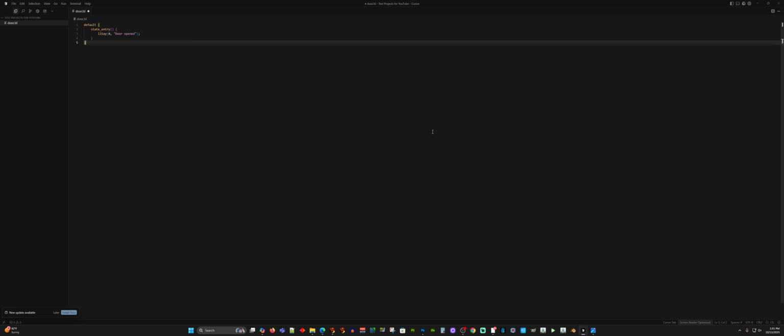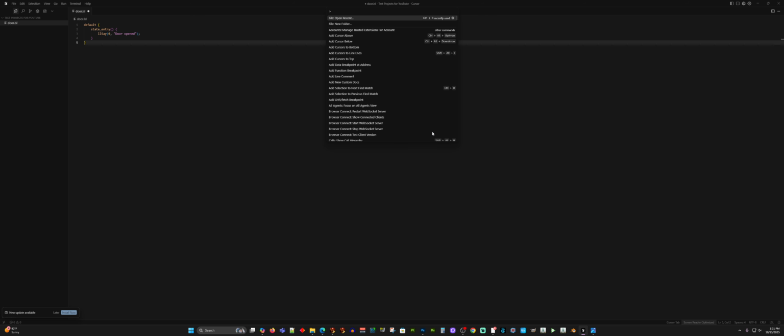So you press Control Shift P, and it opens up this panel so that you can find different things. What you want to do is open chat, because it uses a chat interface. And you have a bunch of different options here.